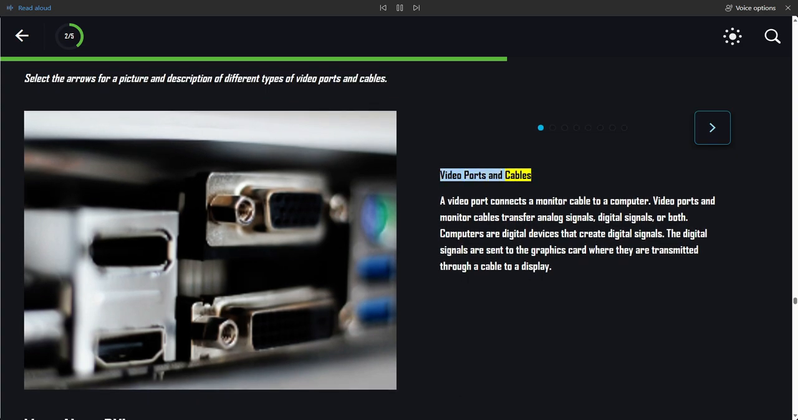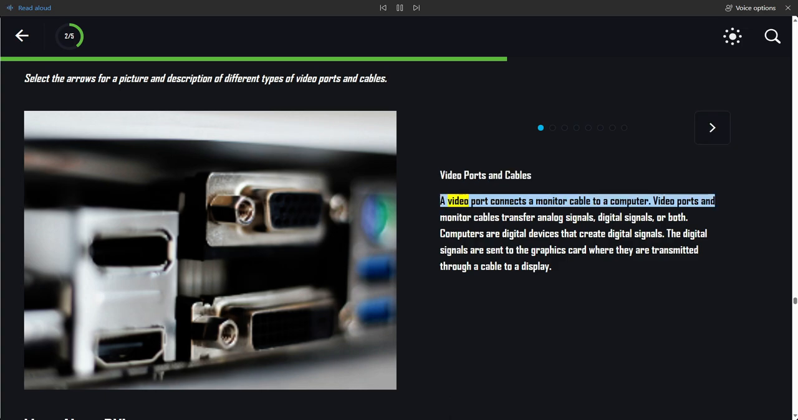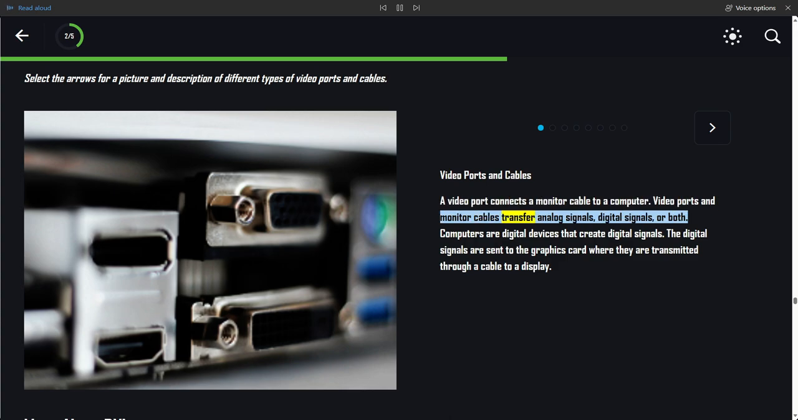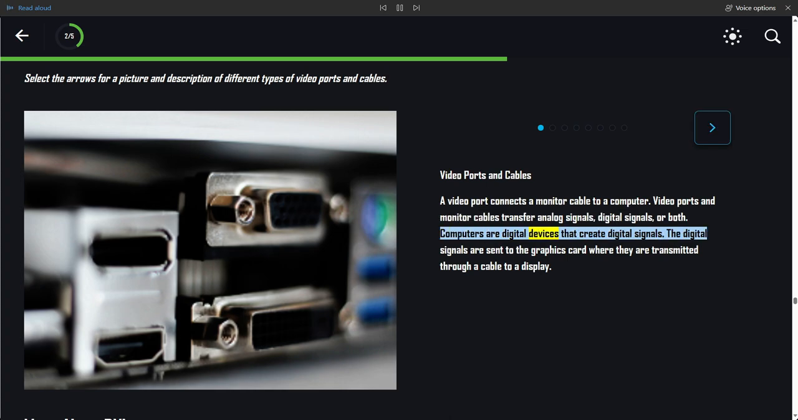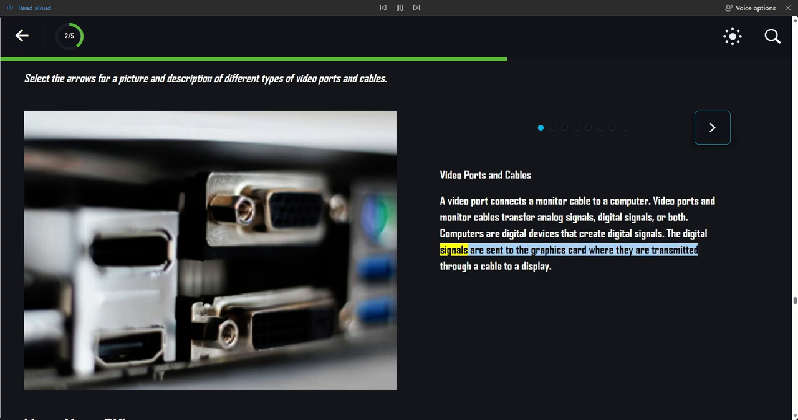Video ports and cables. A video port connects a monitor cable to a computer. Video ports and monitor cables transfer analog signals, digital signals, or both. Computers are digital devices that create digital signals. The digital signals are sent to the graphics card where they are transmitted through a cable to a display.